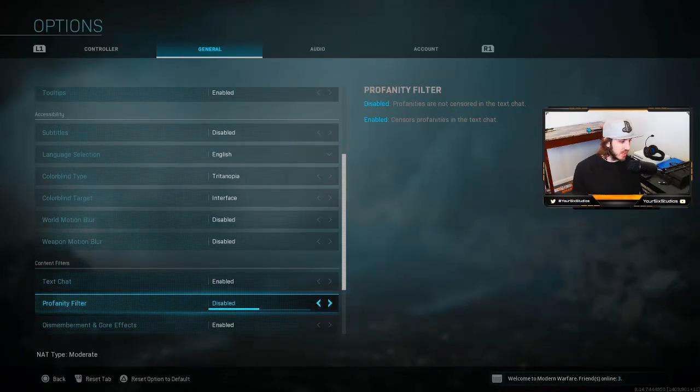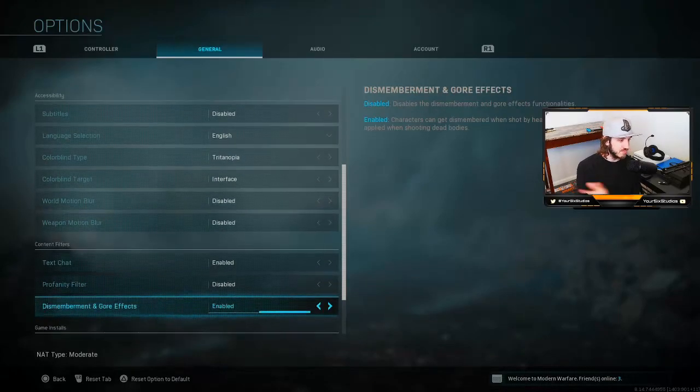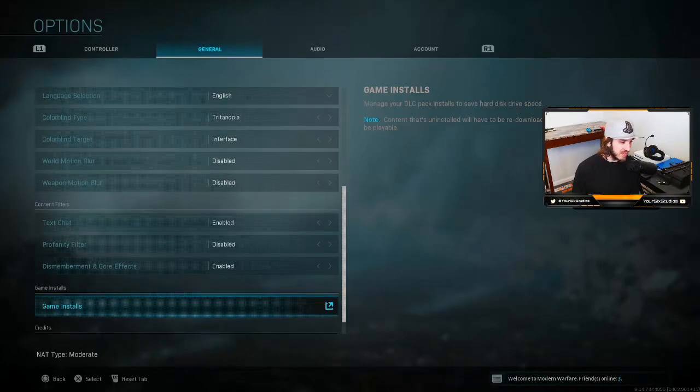And then text chat, enable profanity filter? Yeah, disable that. Dismemberment and gore? Totally got to have that on.